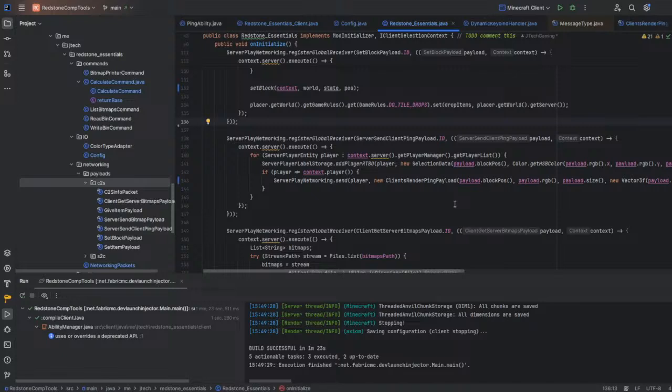Same for this. Easy cheater. Get out of my game. Wow. Just teleport it out like that.